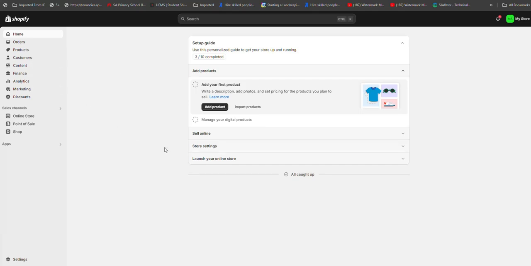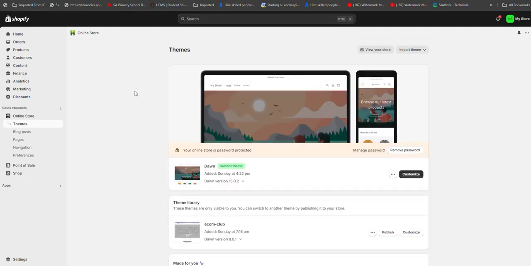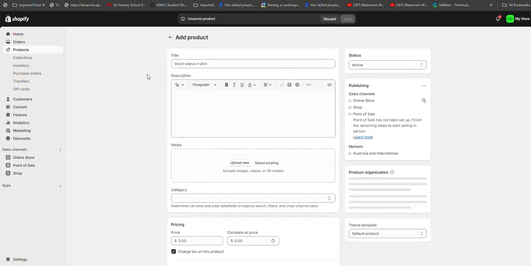How to add products to Shopify store. To begin, log into your Shopify admin dashboard and navigate to the Products section in the left-hand menu. Once there, click on the Add Product button, which will take you to the product creation page.